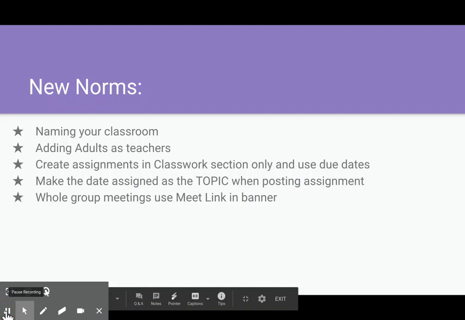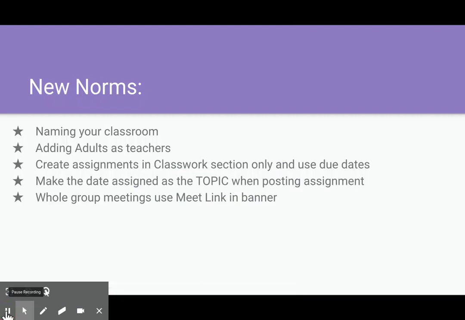So just to recap the new Google Classroom norms, we talked about how you name your classroom using your last name first. You add all adults as teachers. Create all your assignments in the classwork section only, and make sure to use due dates. The day that you assigned the work should be your topic when you post the assignment, and use the whole group meetings link in your banner for students to easily find it.